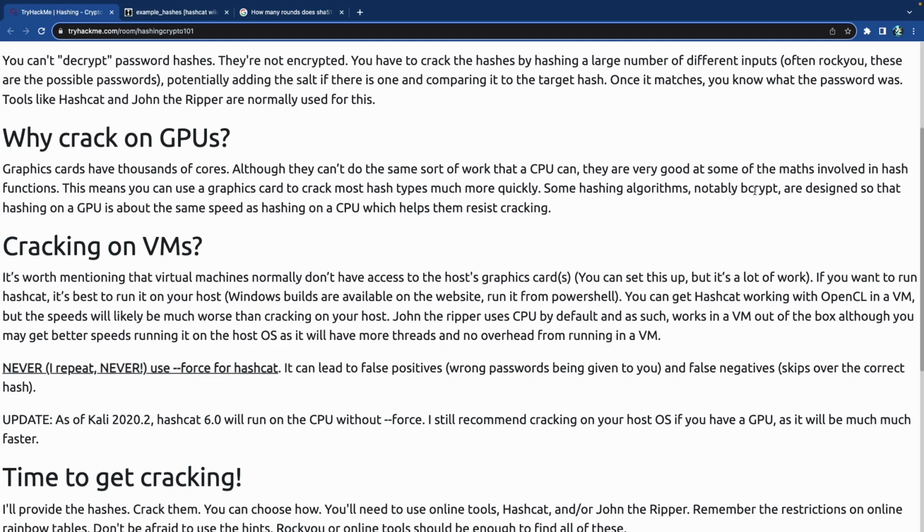Some algorithms, notably bcrypt, are designed so that hashing on a GPU is about the same speed as hashing on a CPU.